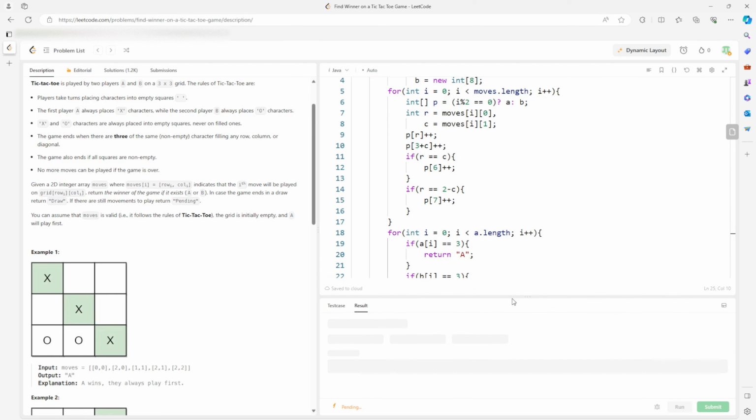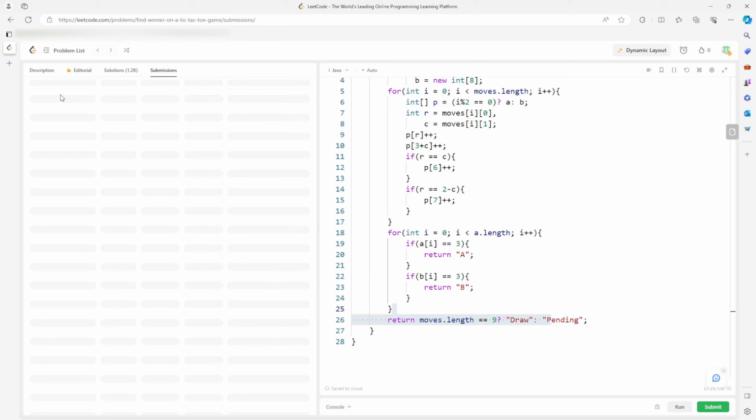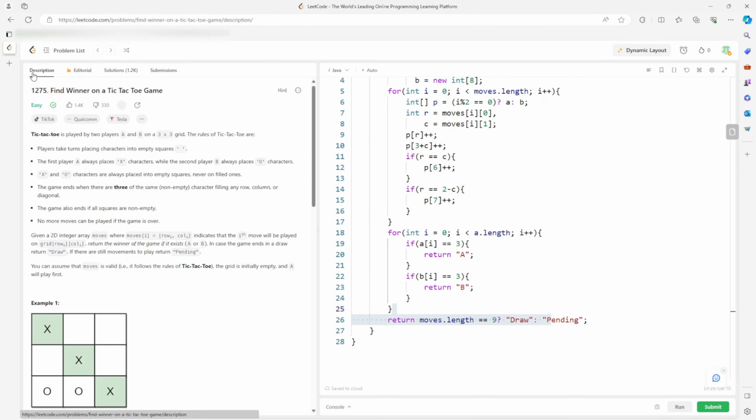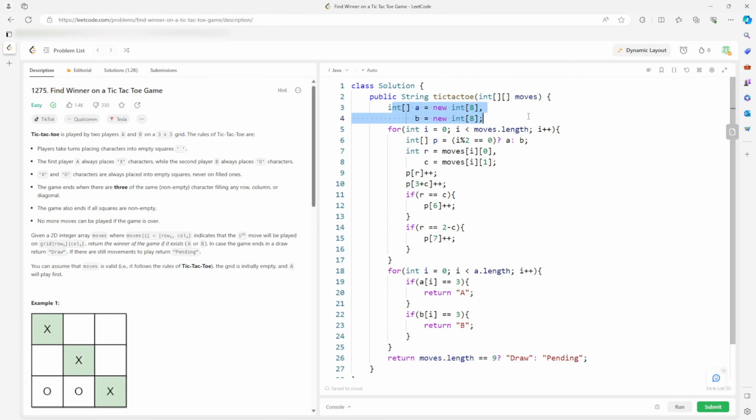Okay, cool. So time and space, this is space. You can say O of 8, you can say constant, doesn't matter. This is time, O of n, right? N represents the length of the moves array, and this is pretty much constant because we initialize this as a constant space and we will traverse the array, which is going to be constant. So this will be the solution.